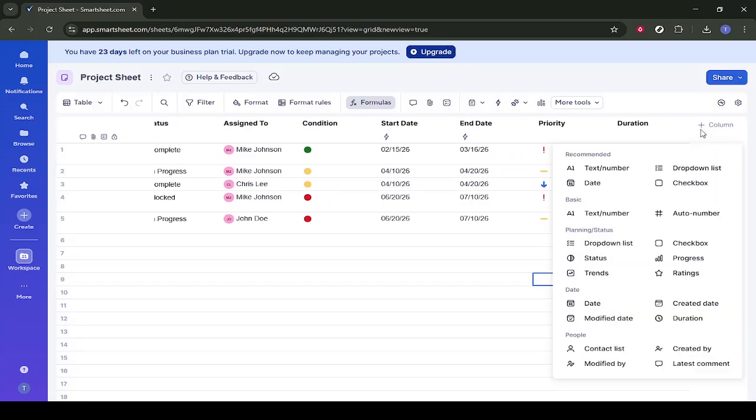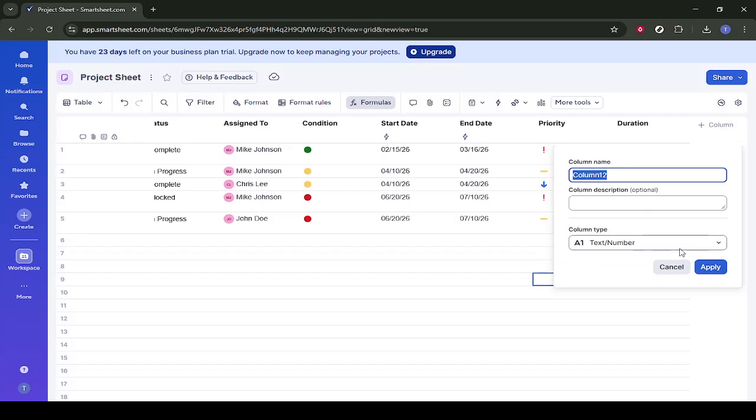Once your project sheet is open, we're going to start by preparing the column that will hold our formula results. Look toward the top of your sheet and click on the column header that's highlighted on your screen. This is the column where we want our join formula to live.